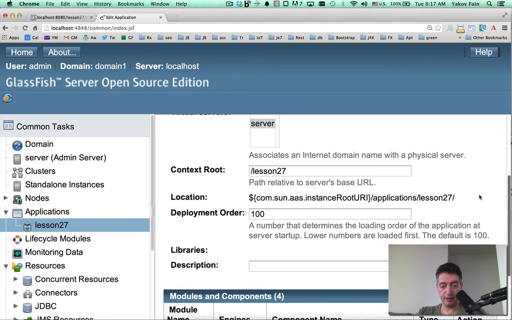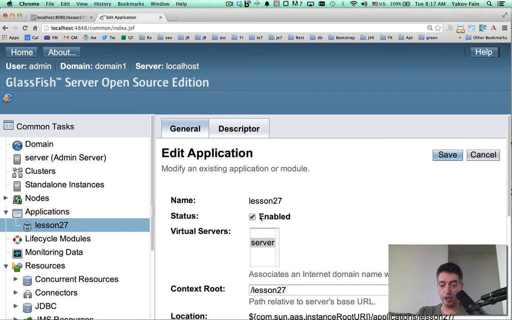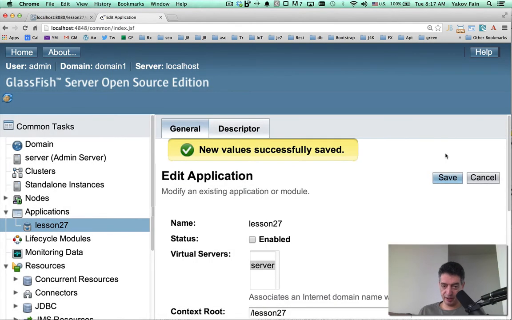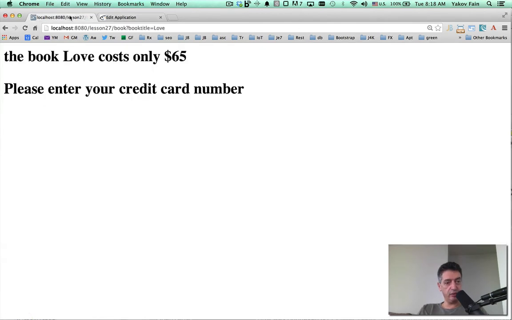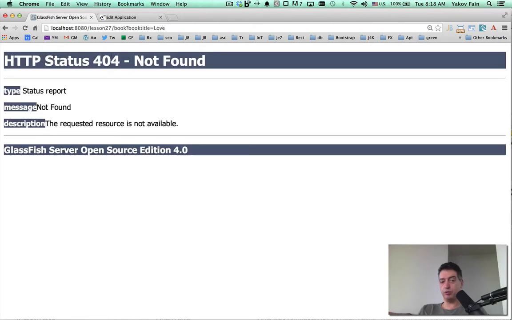I can see something about it, and in particular I can disable, if I want to, this application. Not programmatically, as administrator now. As administrator, I can disable it. So the application is still deployed. But if the user tries to hit this app servlet, it won't respond. Let's see. Over here. It was working just a minute ago. Let's refresh. We got 404. Of course, because it is disabled, GlassFish says, I don't know what you're talking about. There is no such thing as lesson 27.